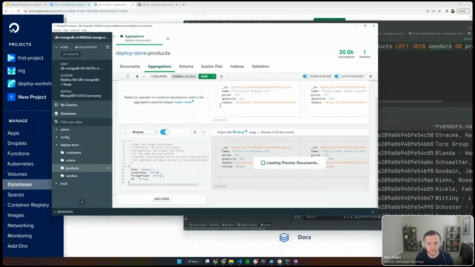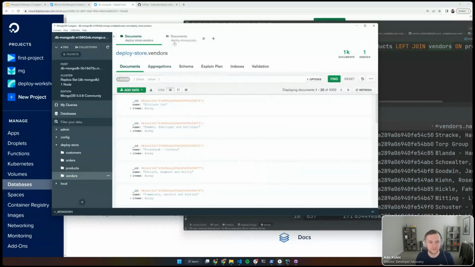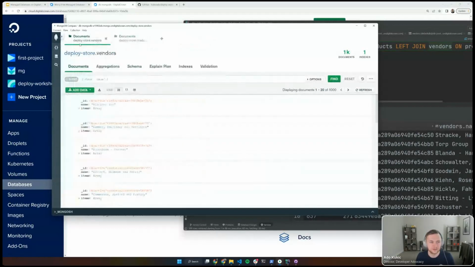So let me redo this, because the helper information is actually running the query, so for that reason it's pretty slow. But if we remove these and now add them back in, our local field is going to be the vendor object, and the foreign field, in the vendors collection, is going to be this particular vendor ID. Did I lose it?